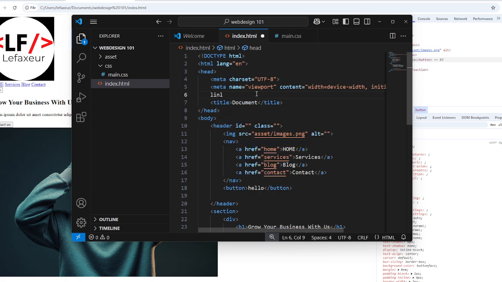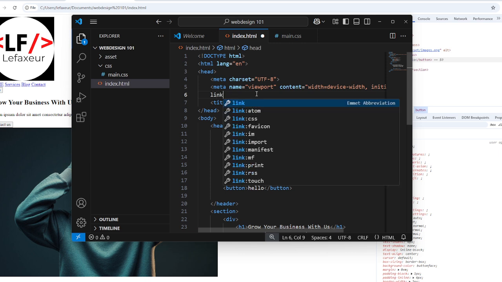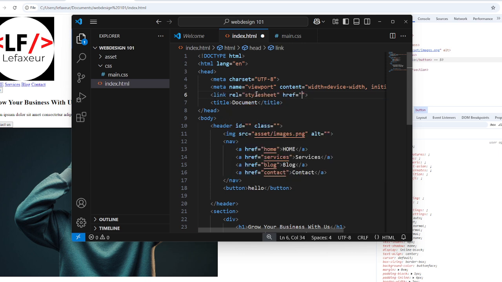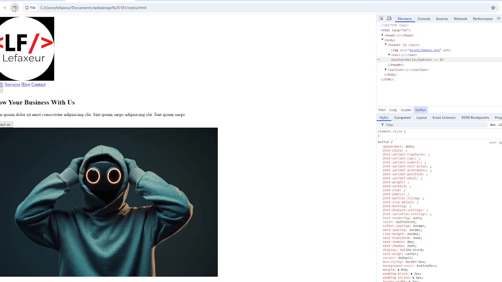So I'll make a link, and this link is going to CSS. You know that our CSS is inside the CSS folder, slash main dot CSS. We have linked it. We refresh. The color changes. It means that it is now connected. Okay, now we have connected our CSS.